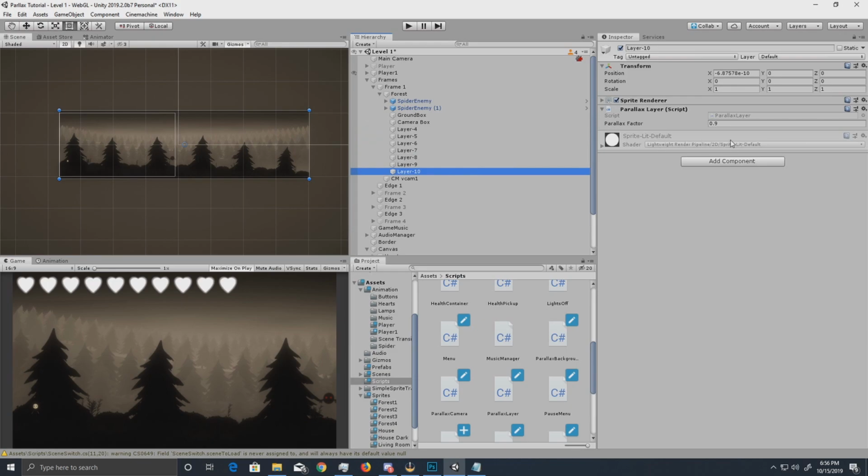So again, my sky is 0.9. I'll go ahead and make layer 9, which is going to be my farthest hill over there, jump down to 0.7. We'll go ahead and do that. And then our layer 8, which is going to be my second farthest hill right there, I'll go ahead and make that 0.6. I'll make my closest hill right there 0.5. And then on my foliage or my bushes and stuff, I'll jump down to 0.3.